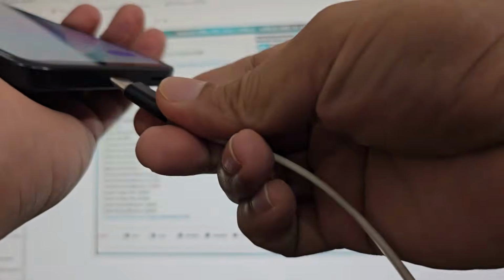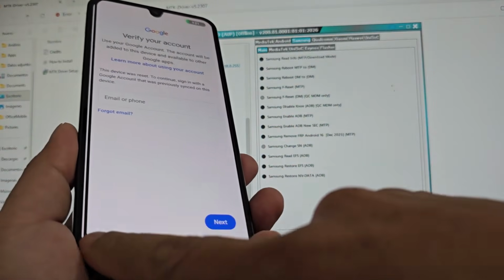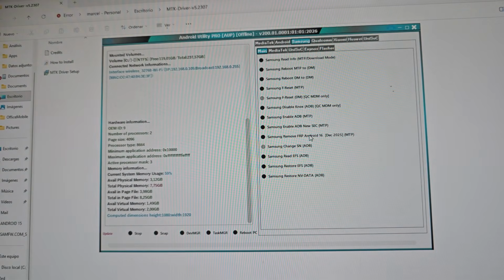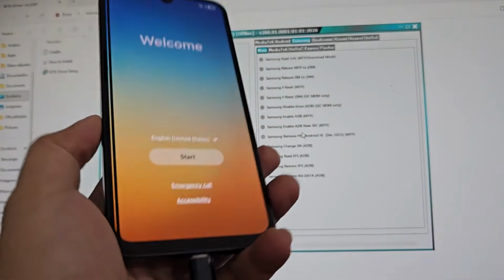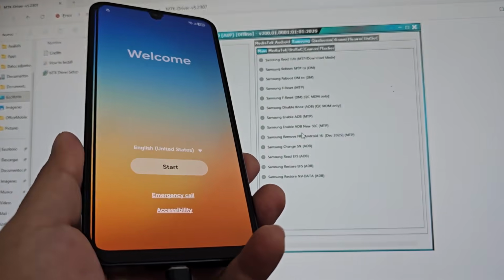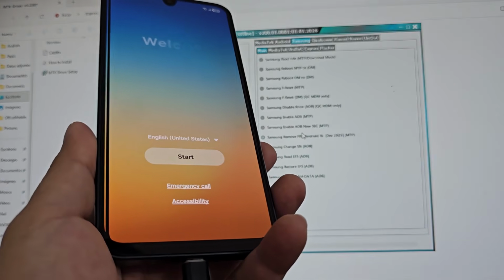We're going to connect our phone. We're not going to turn it off. We're going back here to the beginning. Let's select this option that says FRP Android 16. Let's select it here and leave our phone exactly as it appears here on screen. Let's leave it here and wait for that.